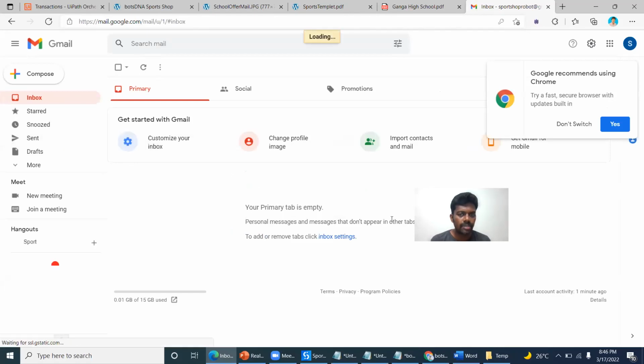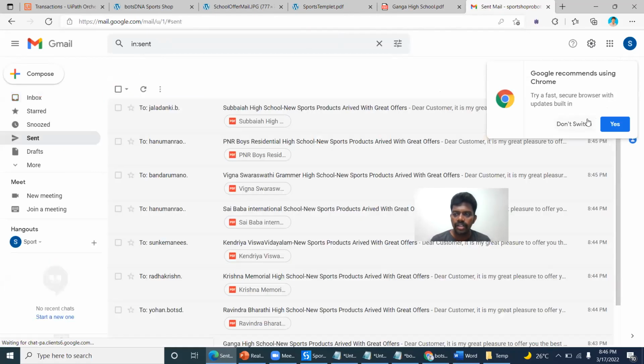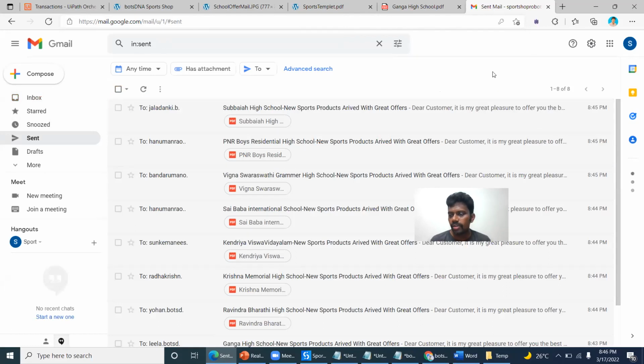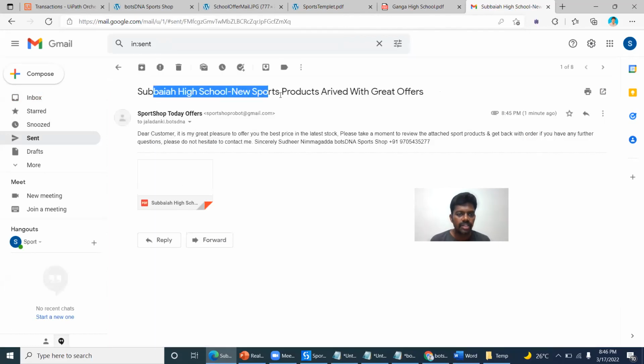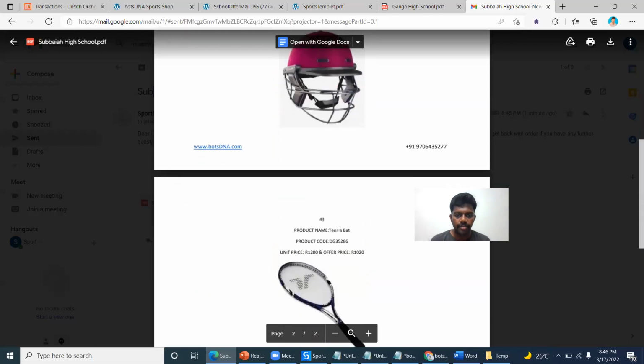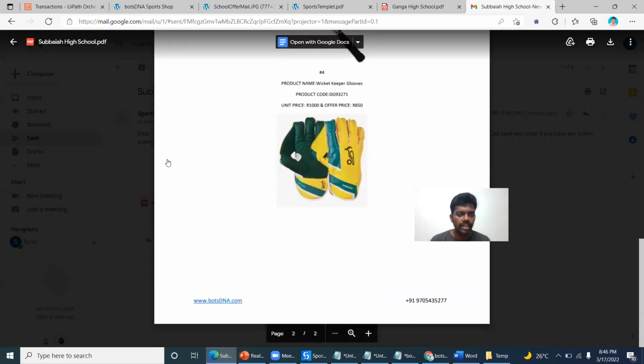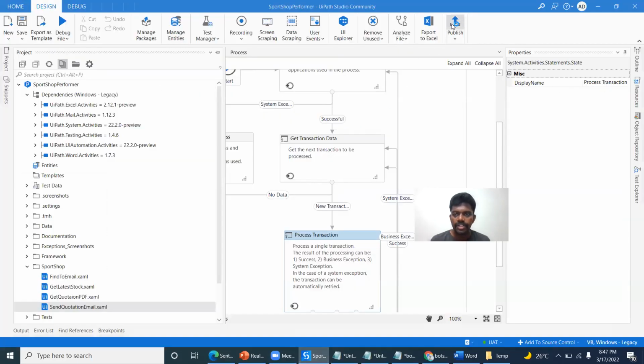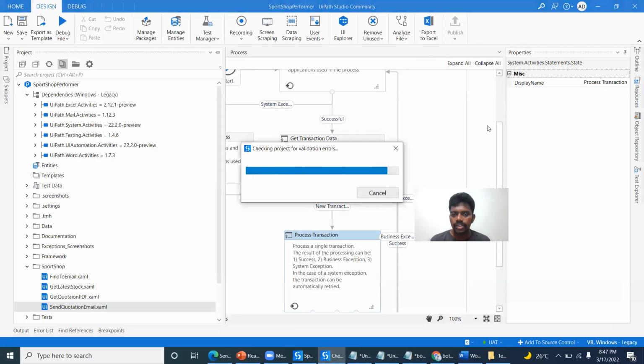In the sent items, we can see the time. These are all just 1 minute back. It is sent. The subject contains this one and the body, with the PDF attachment. Got it? The bot is sending. So let's publish this one to the orchestrator.